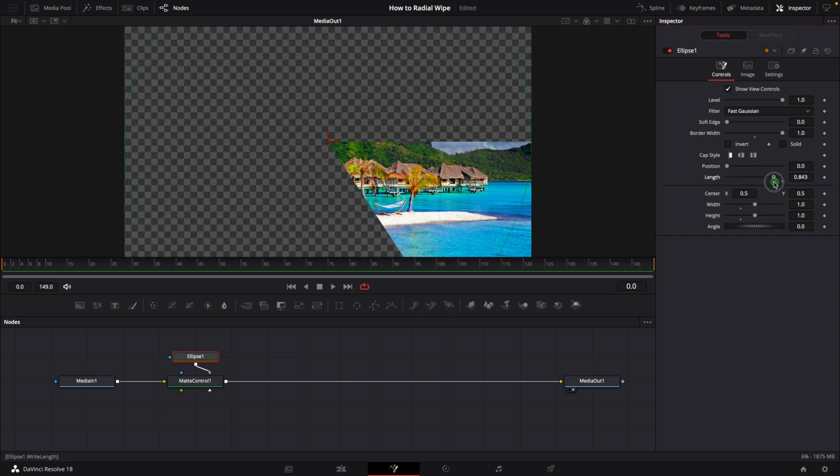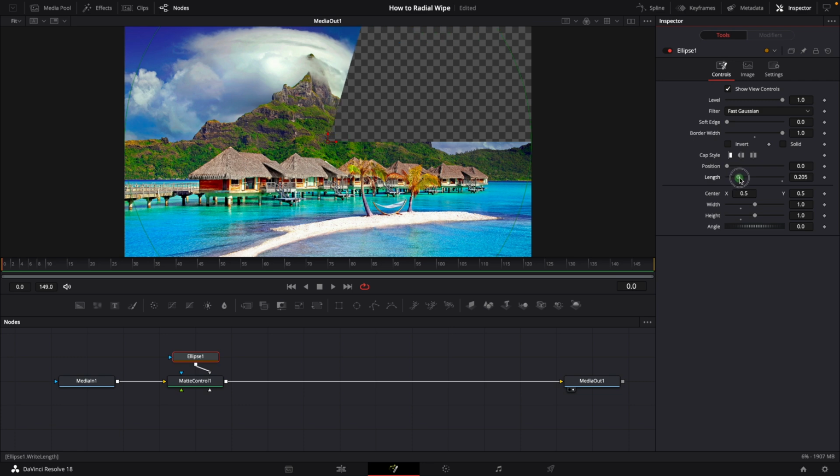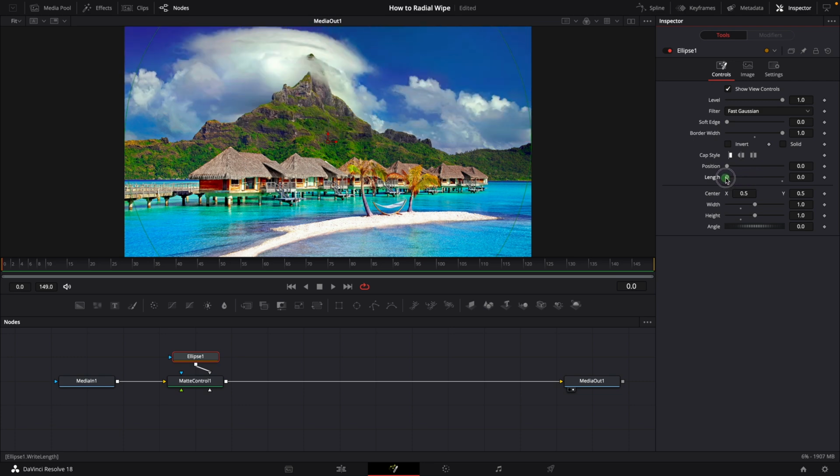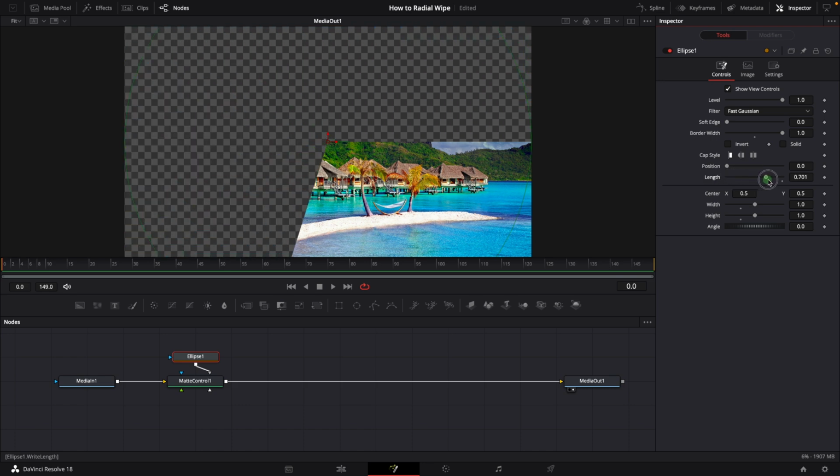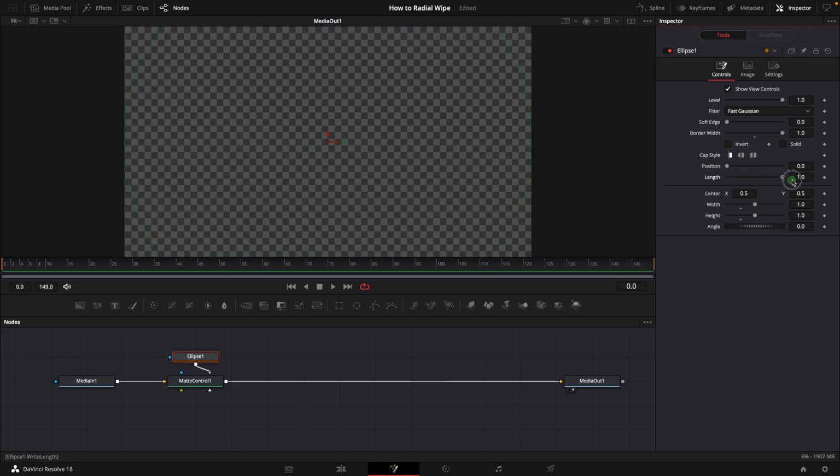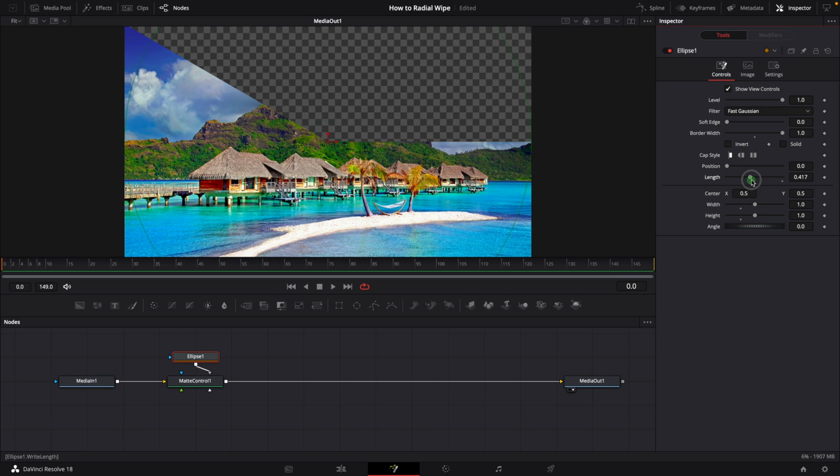But it's not intuitive, as this length parameter behaves differently from the counterclockwise direction. In this case, length 0 means full image selection, while 1 selects nothing, which is totally opposite to the counterclockwise direction. To address this issue, we will add a custom control for user input and modify the length parameter with a simple expression to invert the value.